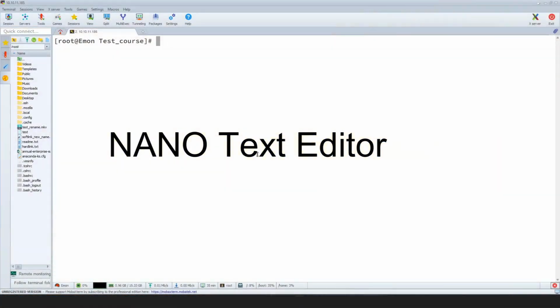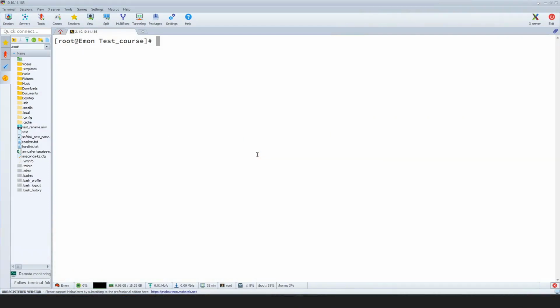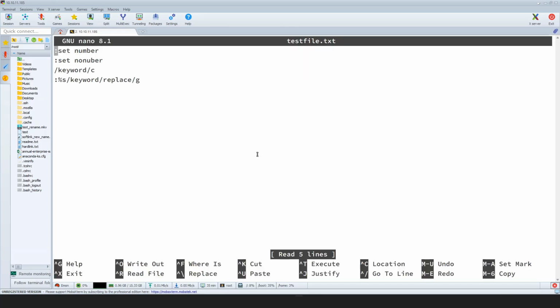Now we will talk about the Nano text editor. Nano is also a good text editor, but it's not advanced like Vim. But most of the work can be done with Nano also. So here are the two files that we previously saw. We will edit the test file. So do the editing in Nano: nano test file.txt. It will open the file with Nano.